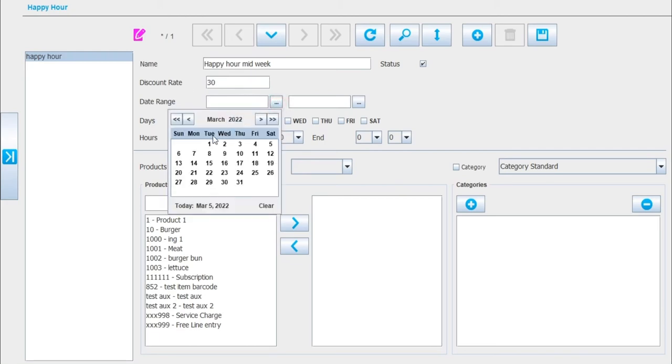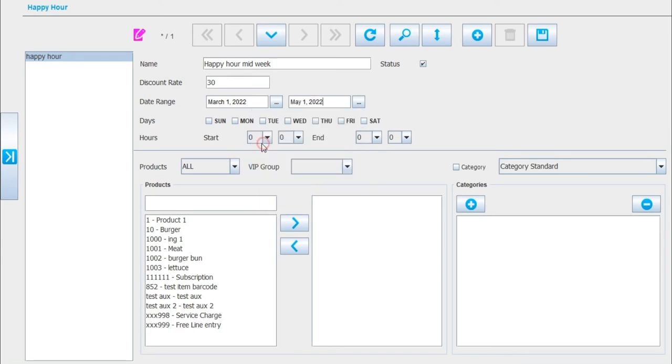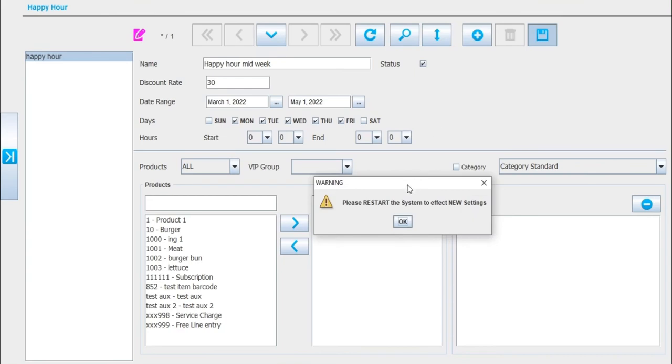Select the date range by selecting start day and end day. Now choose the weekdays that you want the happy hour to be active on. Maybe you would like to give happy hour to the customer between Monday and Friday, but on the weekends, there is no happy hour. Now, click on save so the happy hour can be registered.